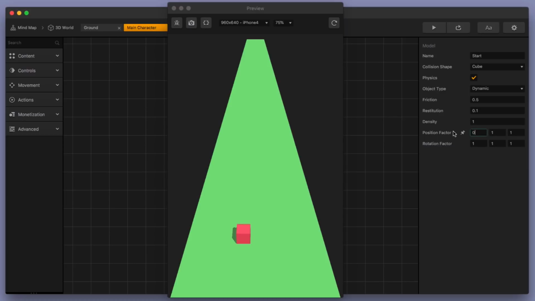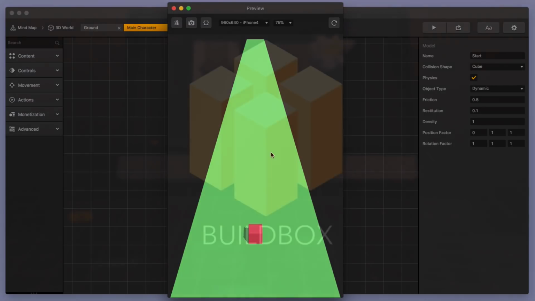All right, so now let's change the position factor back to 0, and we'll see that it goes just straight down. So let's refresh the preview, and then boom, straight down. And that's what we want for this, because in this game, our character is only going to be moving straight down this path, and it's also going to be moving up and down for the jumping.